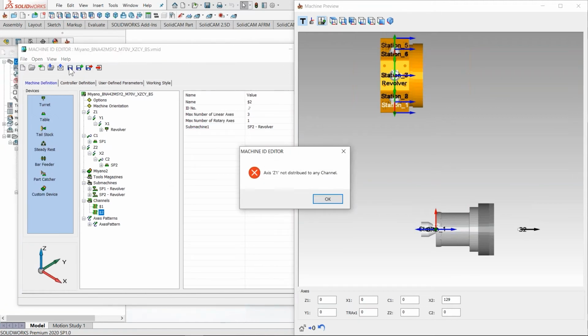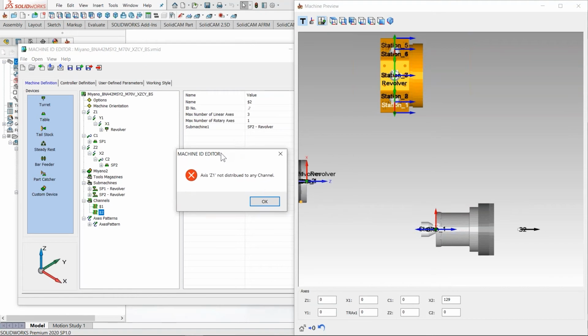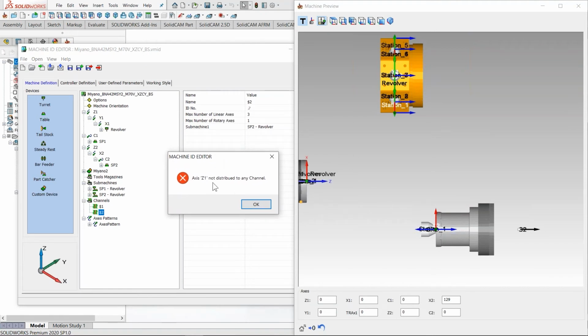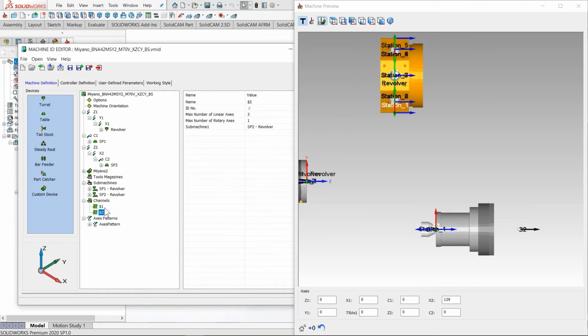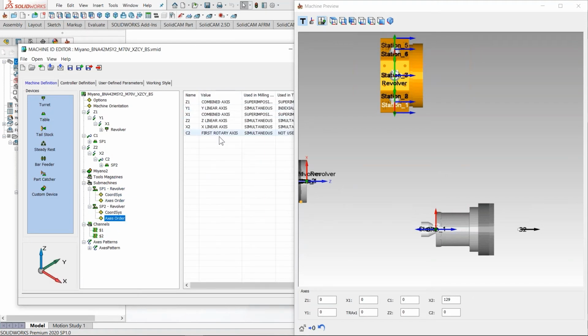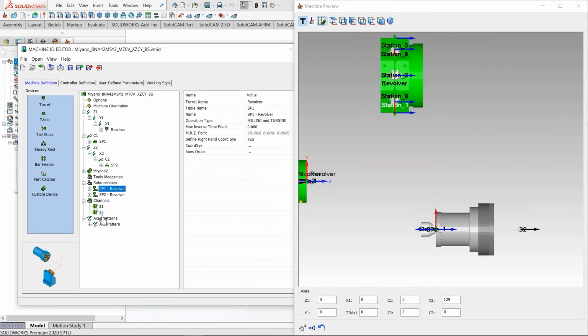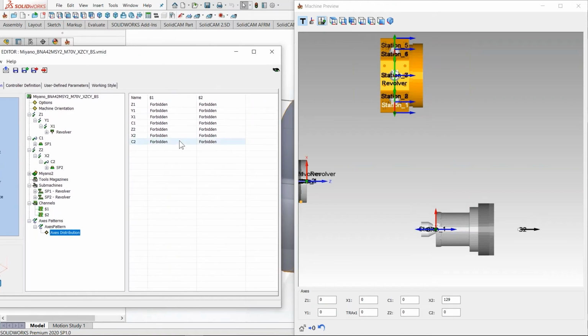Good. I'll just save this time. And now, if something is not correct, the VMID will say, okay, but the Z1 is not distributed to any channel. Okay, so what is this all about? Even if we say correctly that I want my axis to be used in particular submachines, we still didn't allow that in axis patterns. So what is the axis pattern anyway? The axis pattern is nothing but, once you go to the controller, switching between the channels on the controller itself, you will be able to see the axes that are active there. Basically, with that said, the same thing you need to do over here.